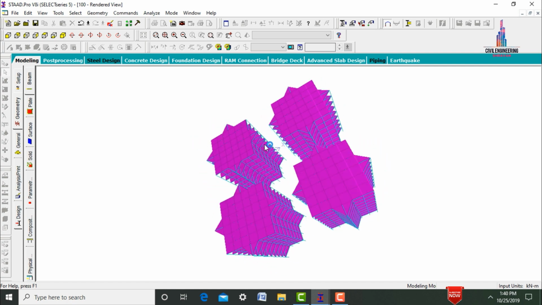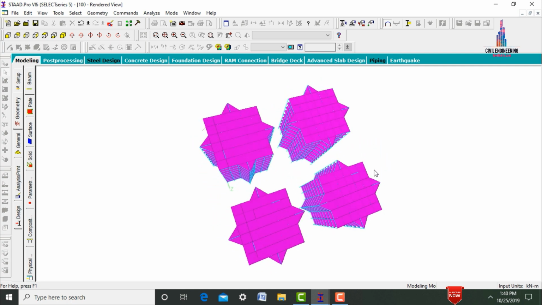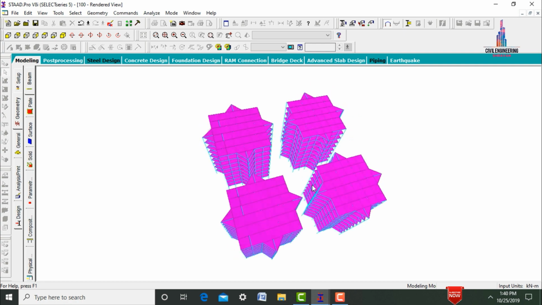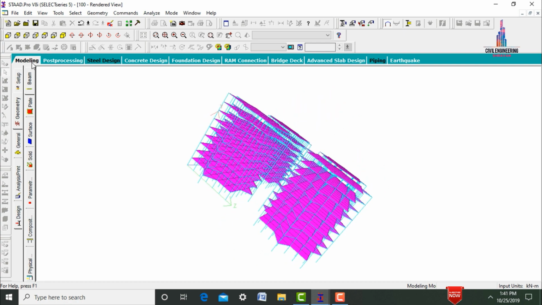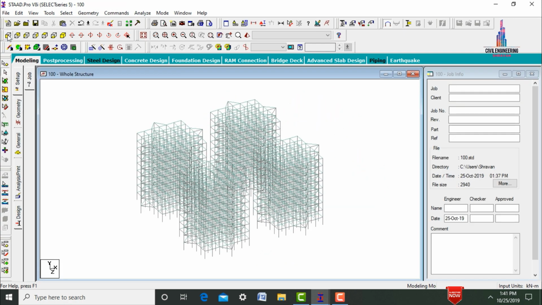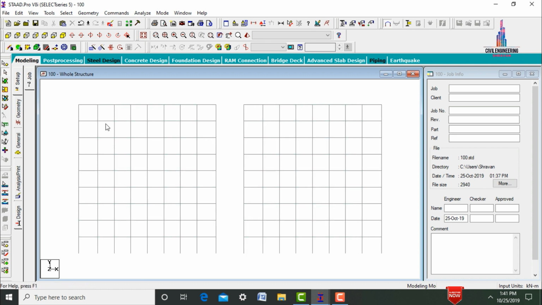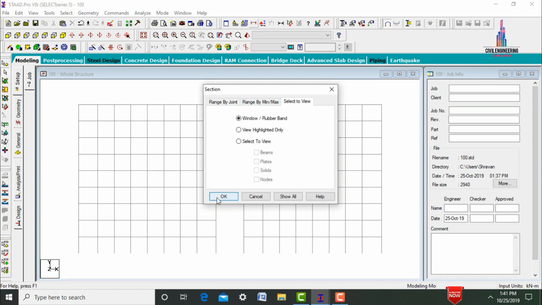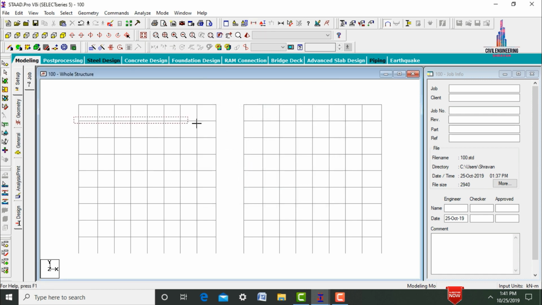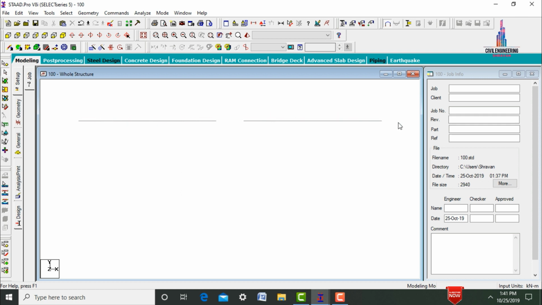So we need to connect these buildings with the help of a horizontal connection for communicating between the buildings. So for that select the modeling option here, select the front view option. I will connect the horizontal connection in the 8th story. So select your cut section command, click on selective view, click on OK. So here we need to cut this 8th story for this respective house.